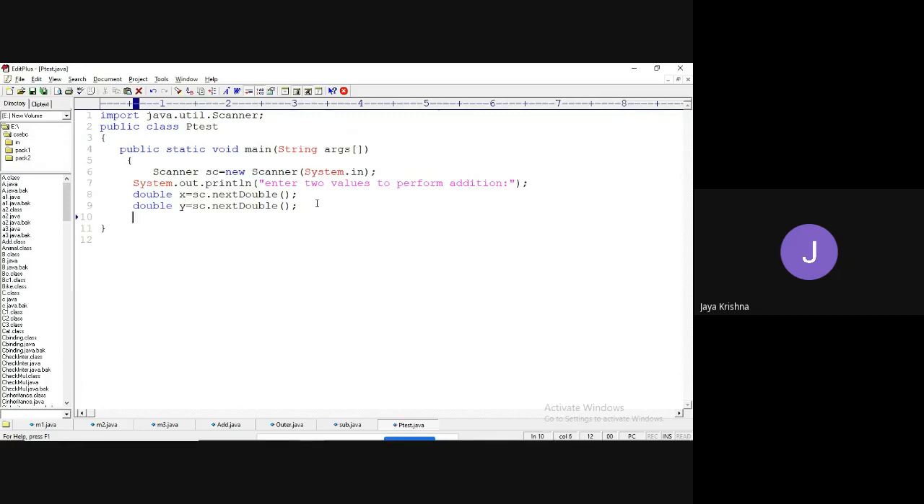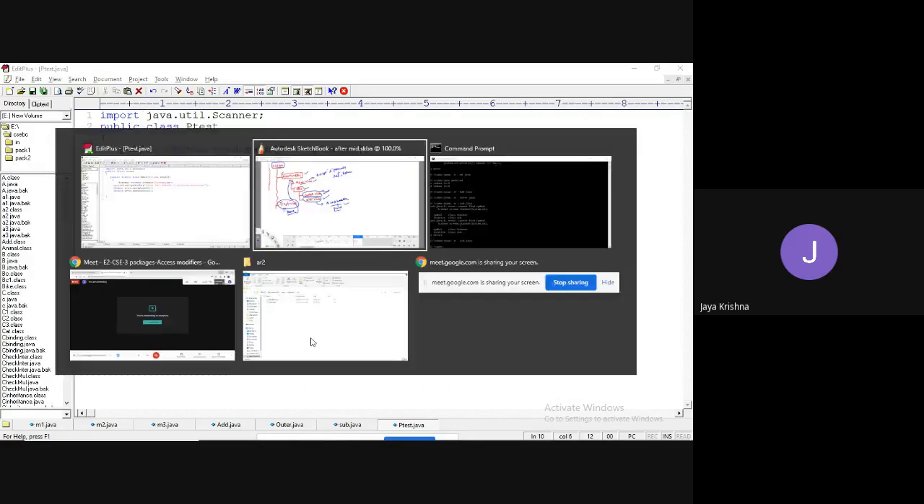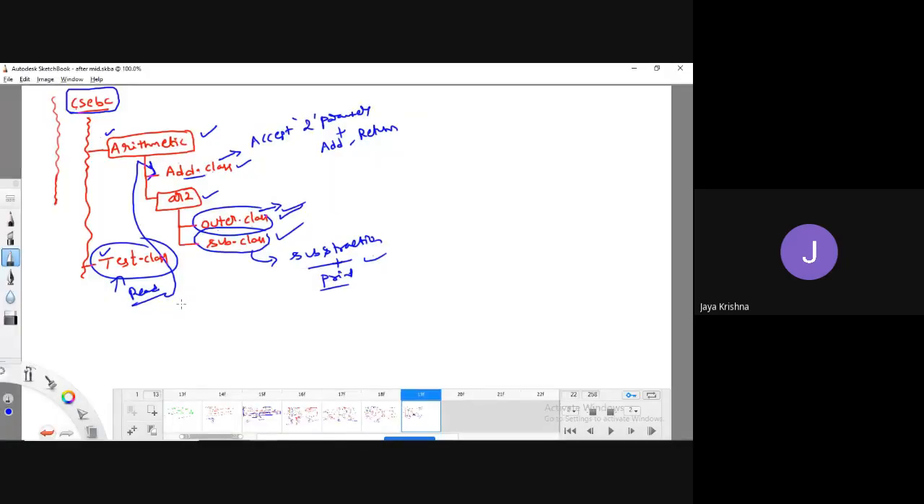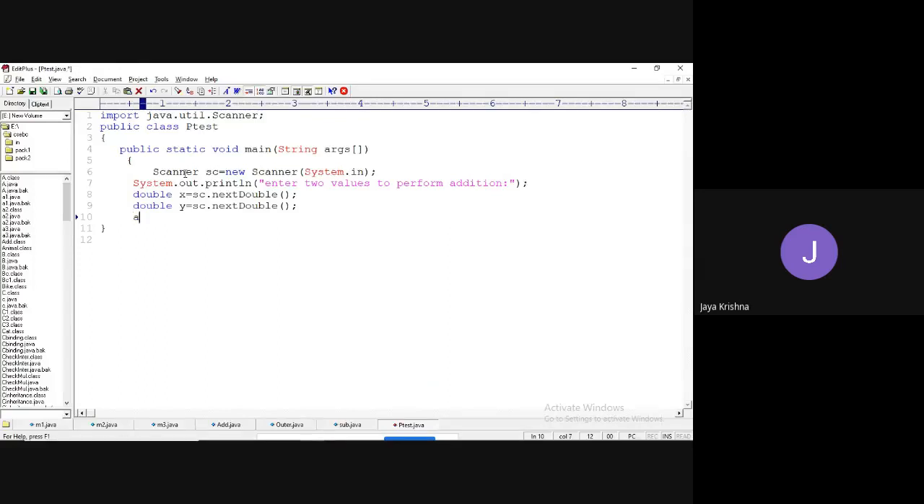Okay, fine. Then what we are going to do, right? This Test.java file is going to communicate with the Add file. So if it wants to communicate with this file, what do we need to do? We need to create an object for this Add Java file. So I'm going to create an object: a equal to new Add.